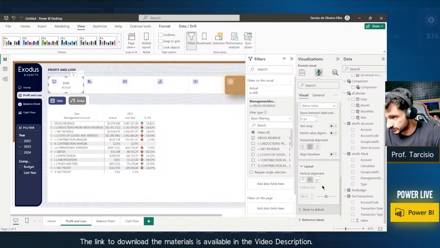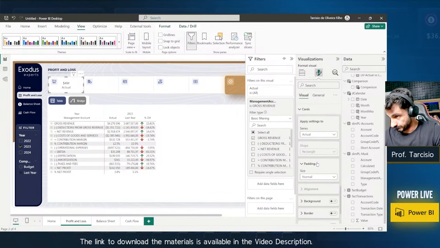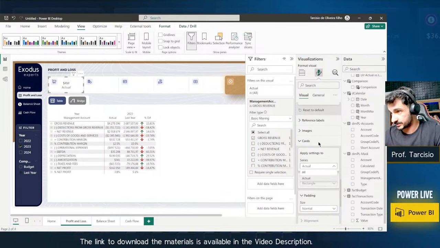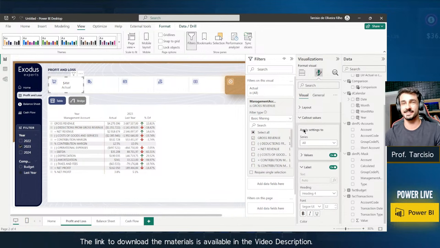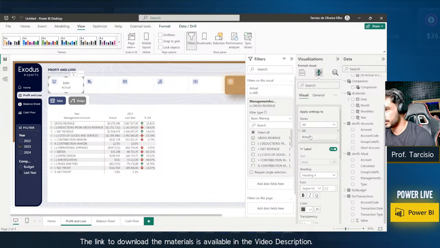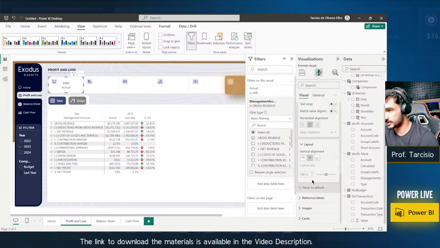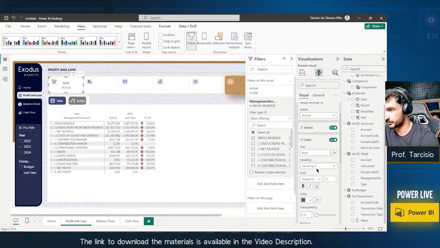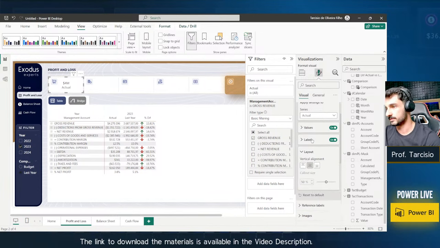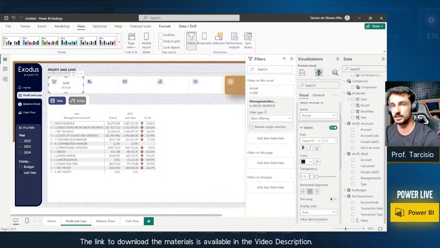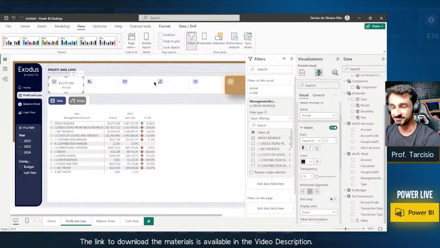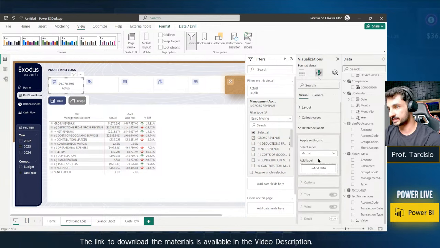It's automatic. Where is it? Yeah, I told you that sometimes I can't remember exactly where the option to format is. Callout values, actual. Where is the option to format the values? Text, auto. Okay, but the values, oh, display units, none. I found it. And here it is. Actual is like this, and let's leave the font at 12. Right below we have the reference label.